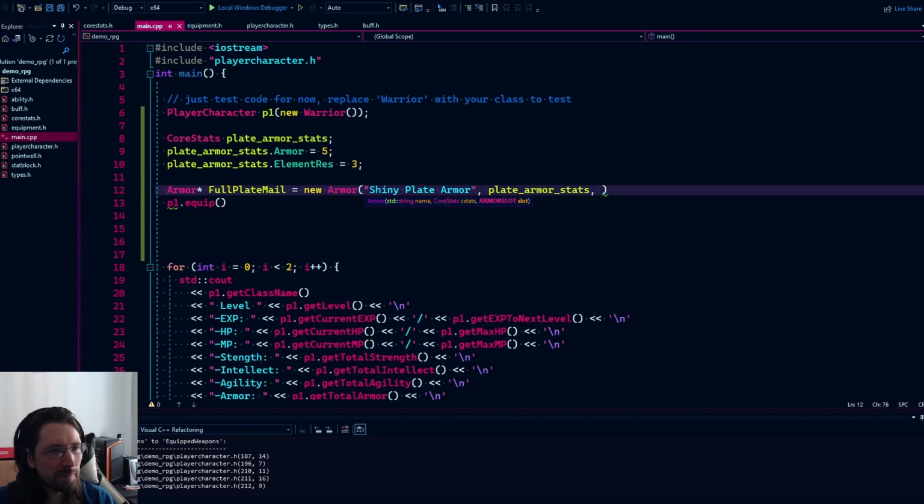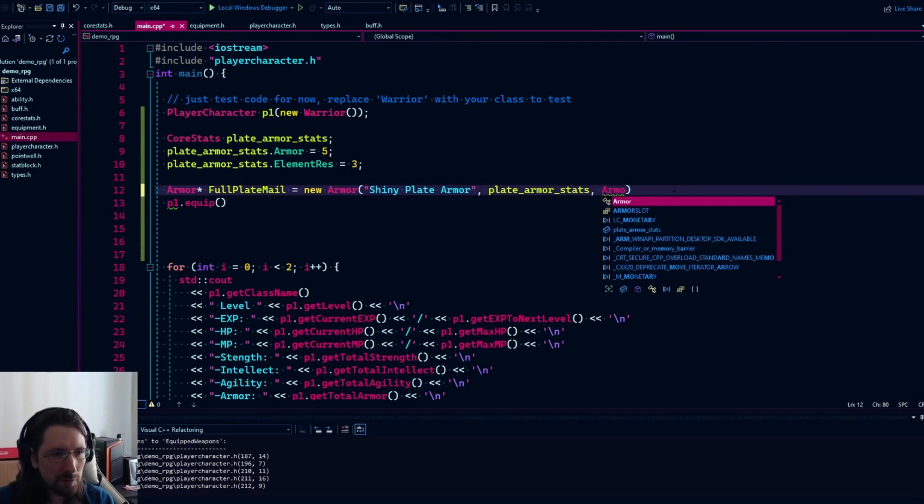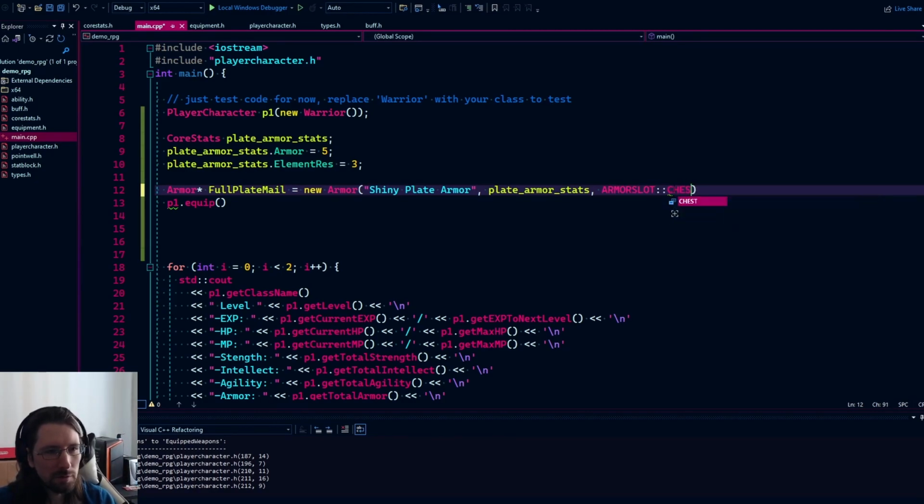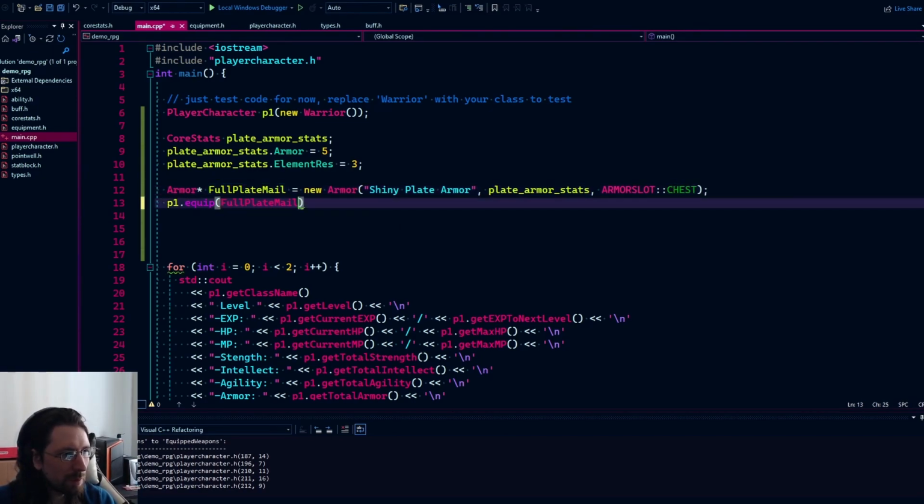And so next we need a slot. Now, of course, this is a chest slot, so armor slot chest. And now we have that item, and we want to equip it. So we just go p1.equip that full plate armor, and that should do it.